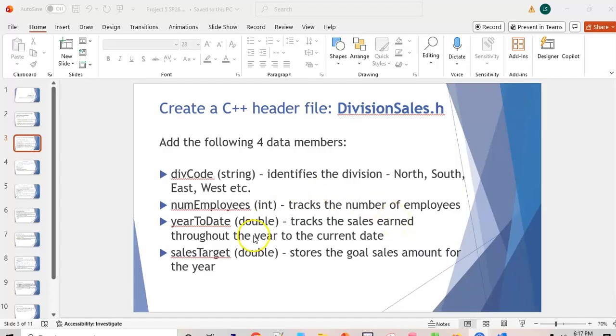The third data item is year to date, and this will track the sales earned throughout the year to the current date. So since it's a sales figure, it should be stored as a double. And then the last data member should be the sales target, which is the goal sales amount for the year. And again, since it's a sales figure, it should be stored as a double.